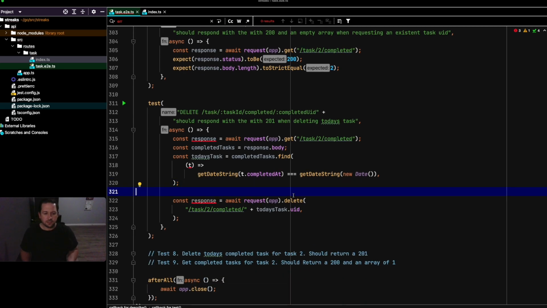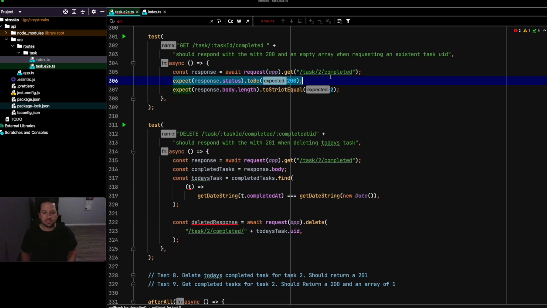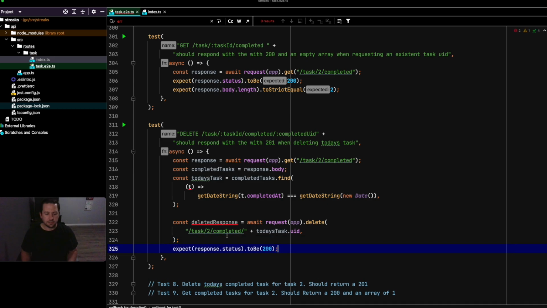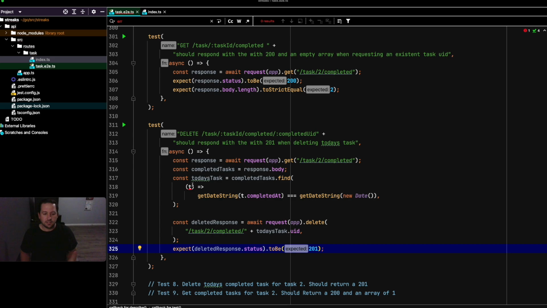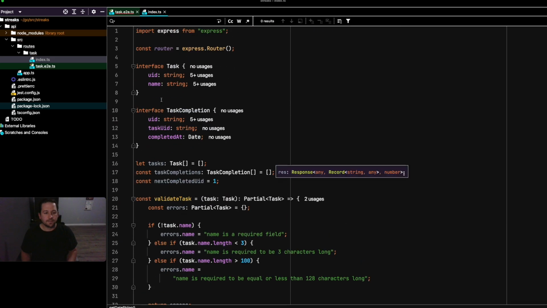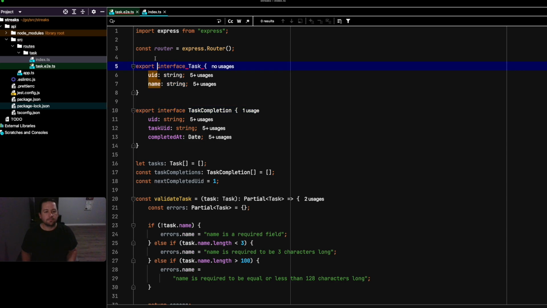And then from here, we're going to do deleted response. And this is where we're going to actually check that it's a 201. So we're going to say our deleted response, we expect this to end up being a 201. So T has an any. This is actually going to be a completed task. And let's go ahead and we'll export these interfaces out so we can reference them.